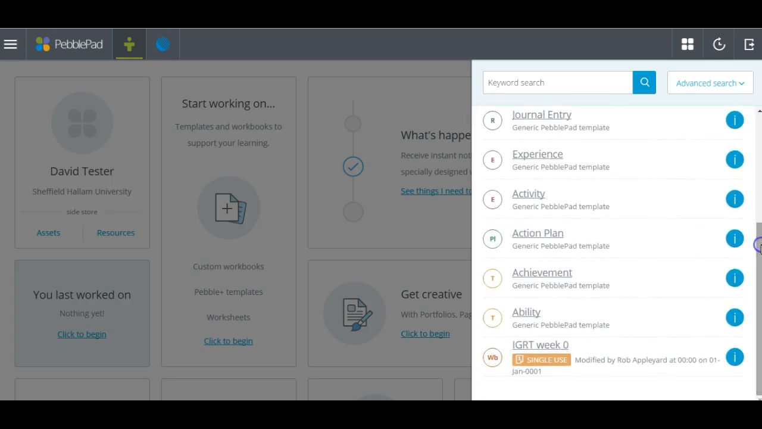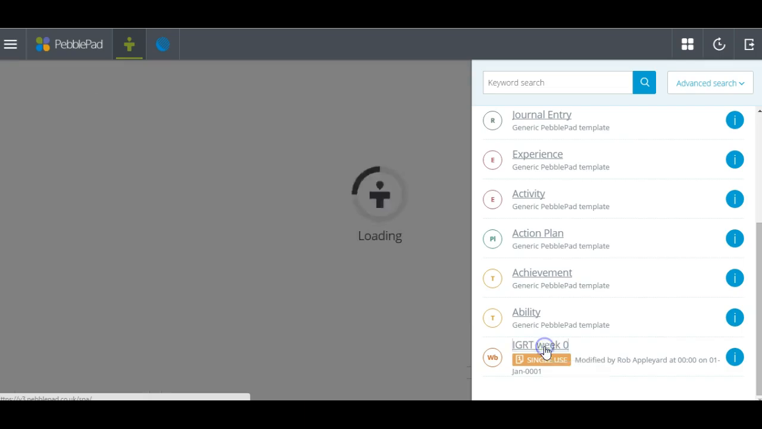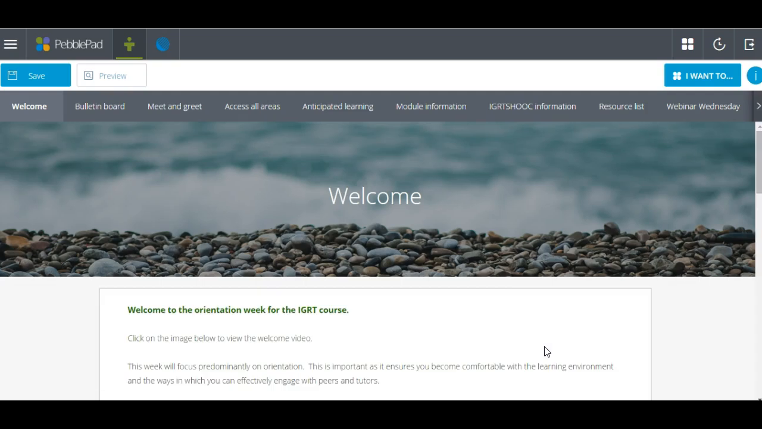And if you just scroll down to the bottom, you can see there we have an asset which is a workbook. It's got a little WB at the side, and this is IGRT week 0, so this is the orientation week workbook which has been shared with you, and this is the first one that you'll need to use on this course. So if we single click on that workbook, you can see it's loaded there for you and you're now into the digital workbook.